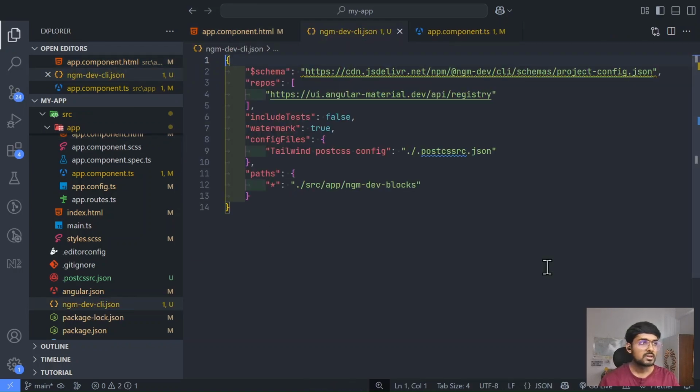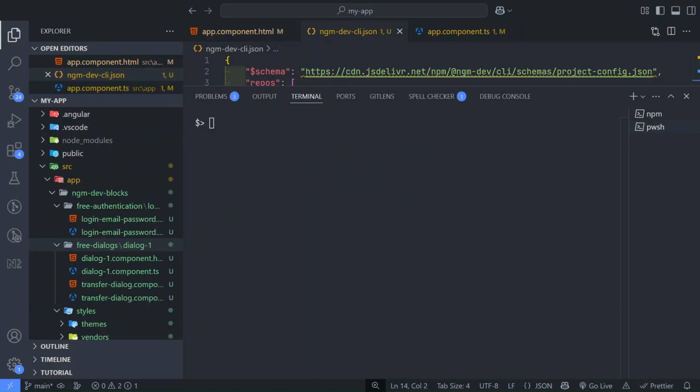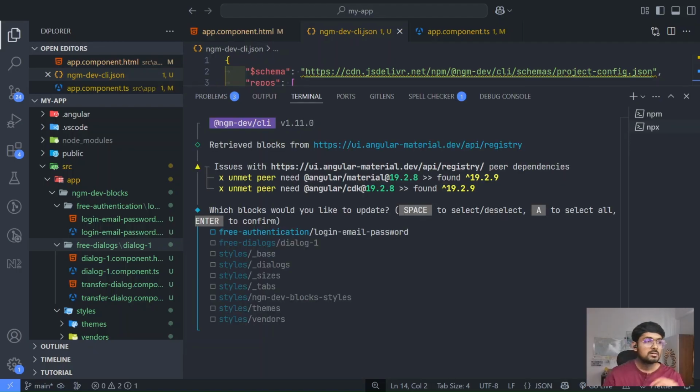Here you can see by default include tests is false. Let's make this true and let's save this. Let's type the update command in the terminal. I will press enter. Now it is asking me which blocks I want to update.